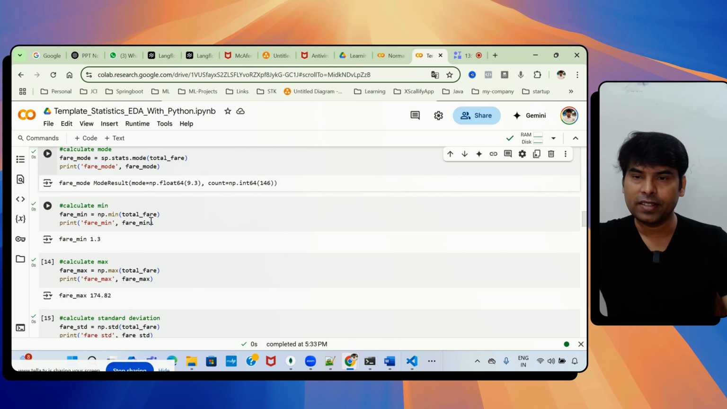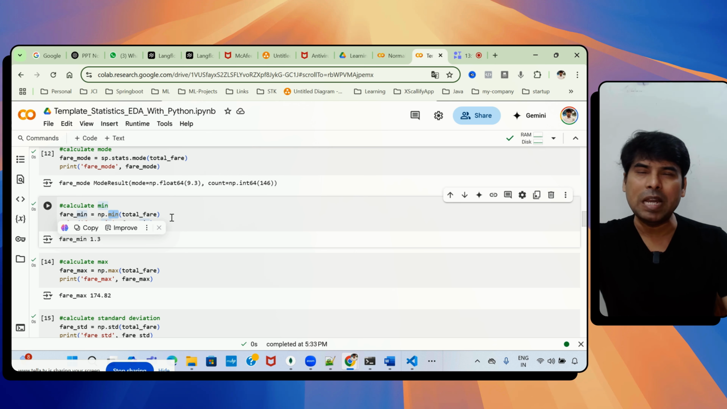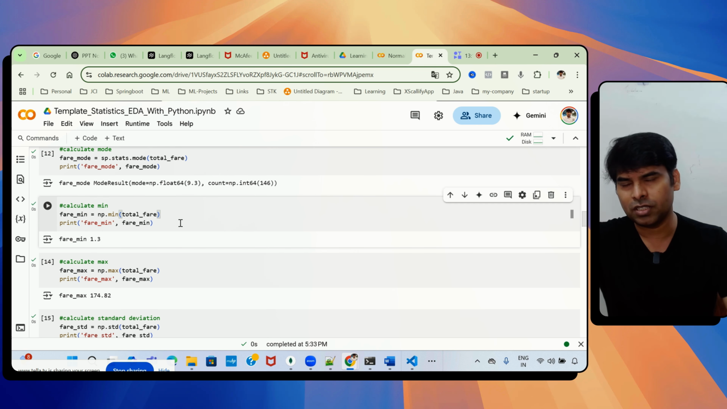Now, next I want to find the minimum, which is very simple. What is the minimum fare? You can use np.min. This is a very simple, easy function. Use np.min and pass the total fare, and it will give you the minimum fare.